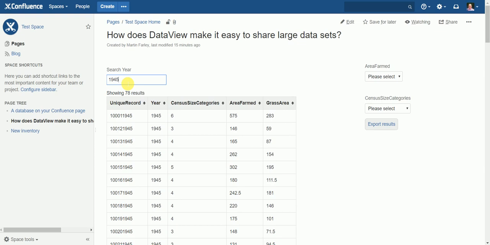80 results. Now, once you've run your search, you can, of course, also filter by other categories. So in this case, we look at the size category and we'll reduce it to 14. And now we're down to 26 results.